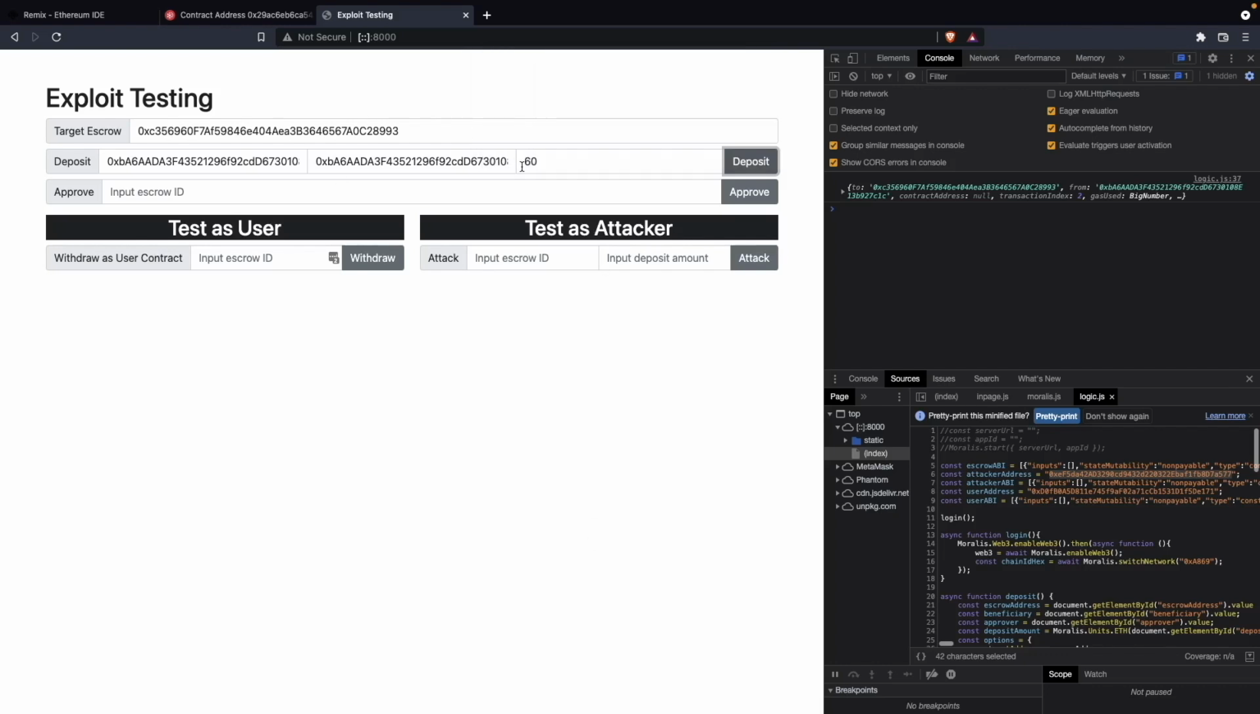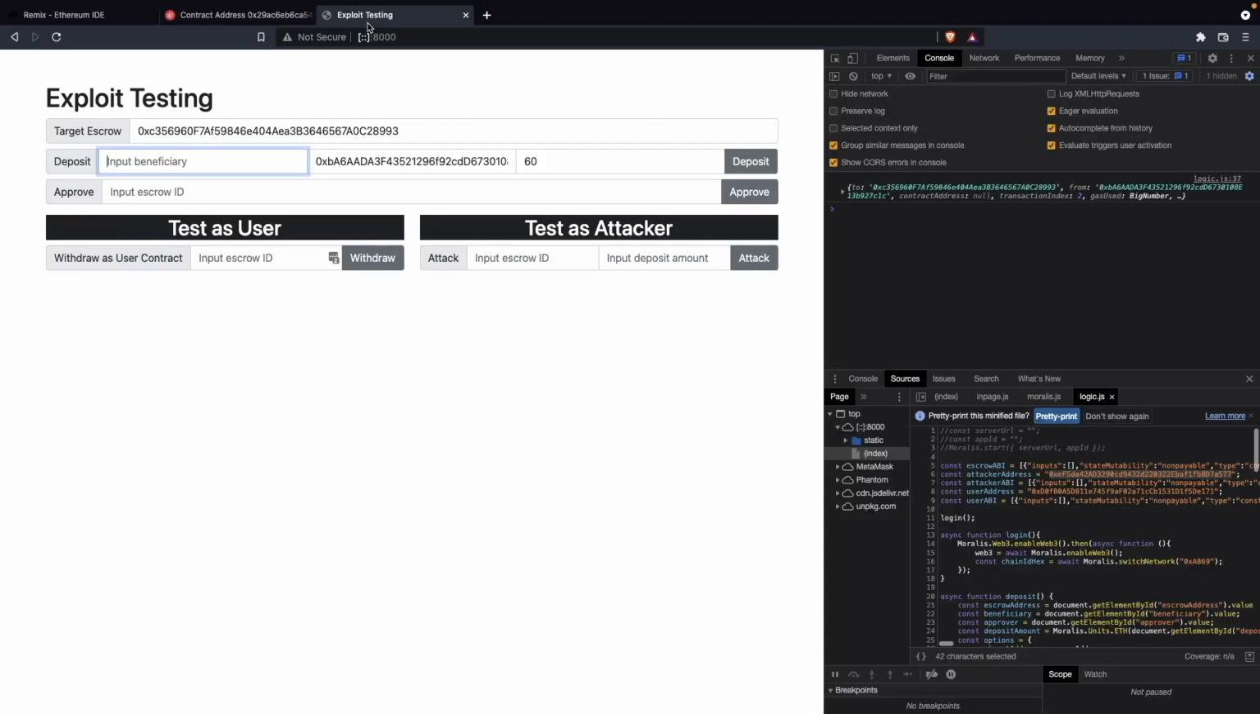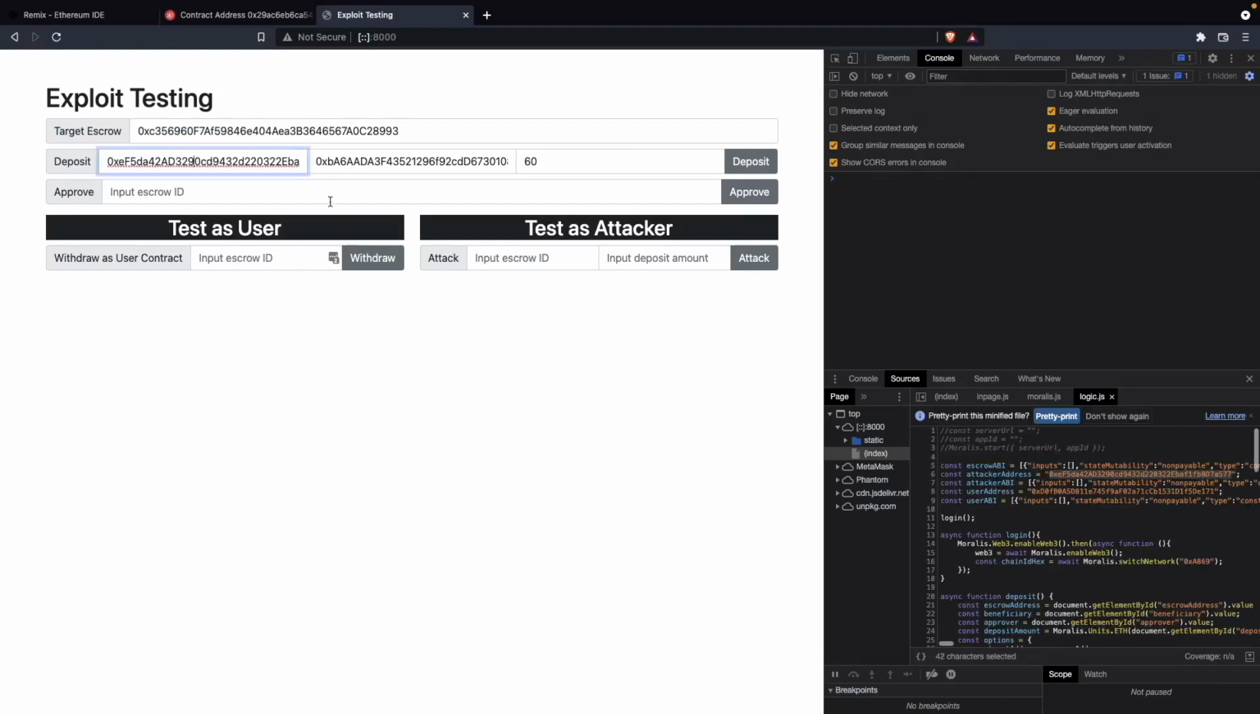Then I will try to exploit the contract, getting this AVAX out. My attacker contract is going to be the same, so I'm going to set my attacker here, and this is the attacker, and let's paste it over here. This is going to be the beneficiary, which is the first parameter. The approver is going to be myself, and then I will deposit 1 AVAX.